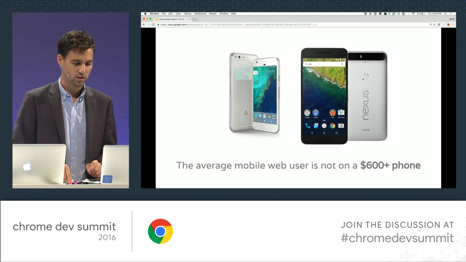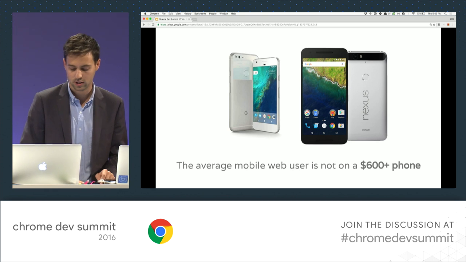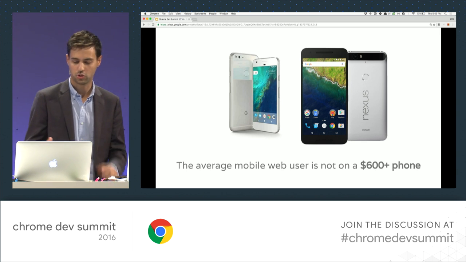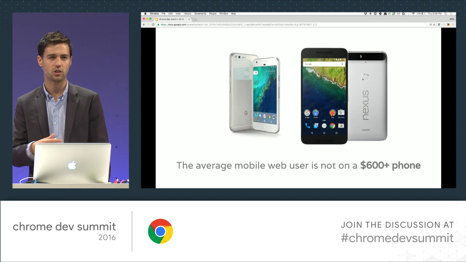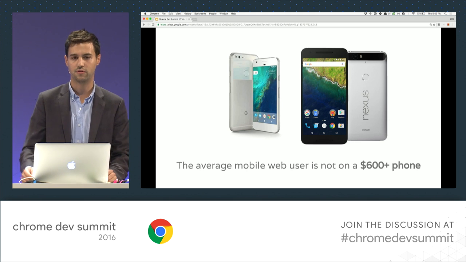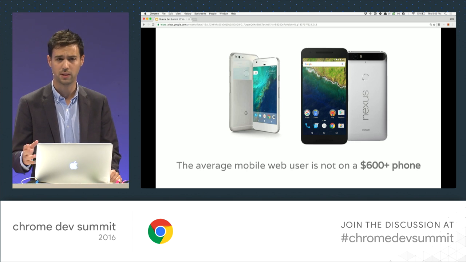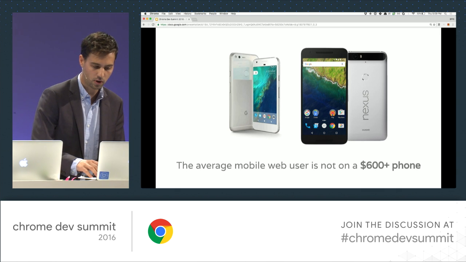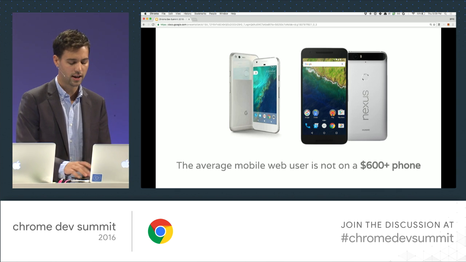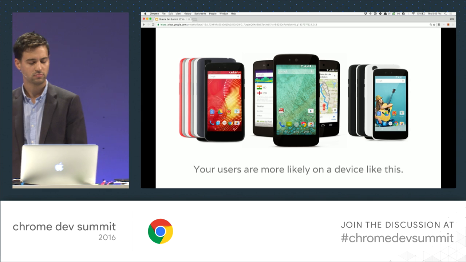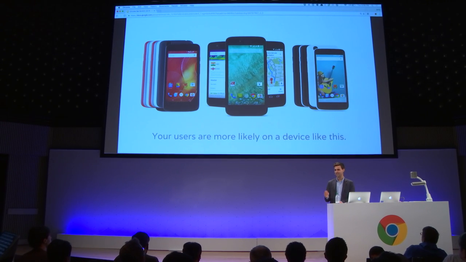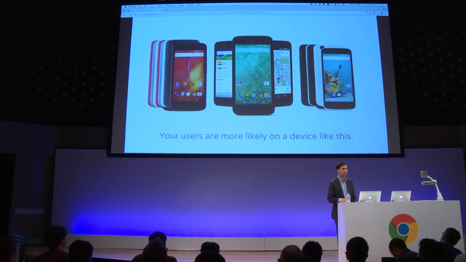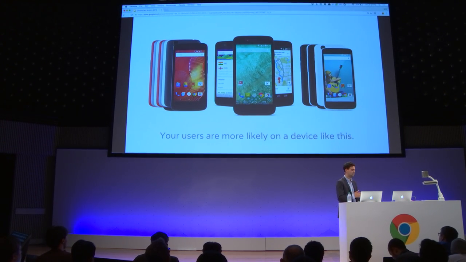But that's not completely complete. That's not the right approach, because that phone that you have in your pocket is a $600 phone. It's the brand new phone, because you're a developer and you want the best thing, so you have the best thing. But the phone that your users have, well, they look like this. As Alex touched on, these are the low-end phones. These are the phones that you get for free when you sign up for a cellular plan. These are the free phones.